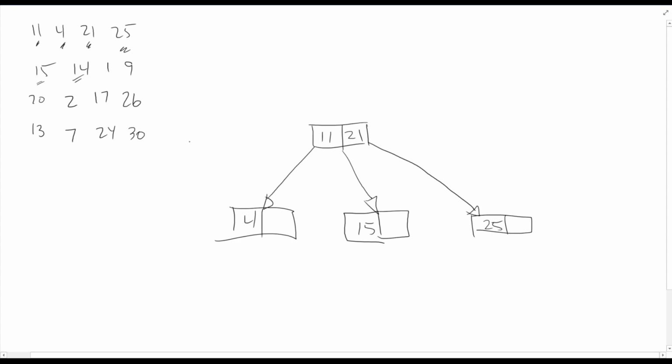So let's go with a 14. Well, get to our first node here. 14 is between 11 and 21, so it belongs in this node here. And when we add it, it bumps the 15 down. So we now get the 1. The 1, again, less than 11. We'll go in here, and again, it will bump the 4 over. Okay, we're starting to fill in those empty spots.